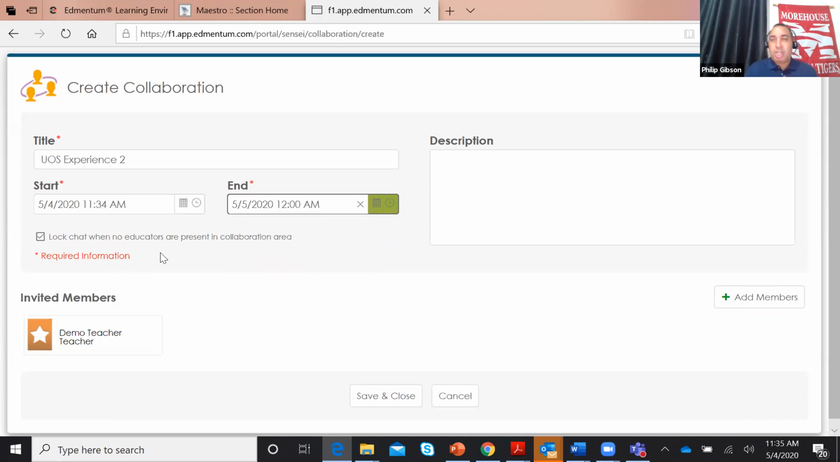You can lock chat when no educators are present in the collaboration area. I would always recommend this. That way, if your students or anyone that's collaborating is in, you can always monitor. There cannot be any misuse of the chat without you having direct control over it. You can give a description, and you can give whatever guidance.